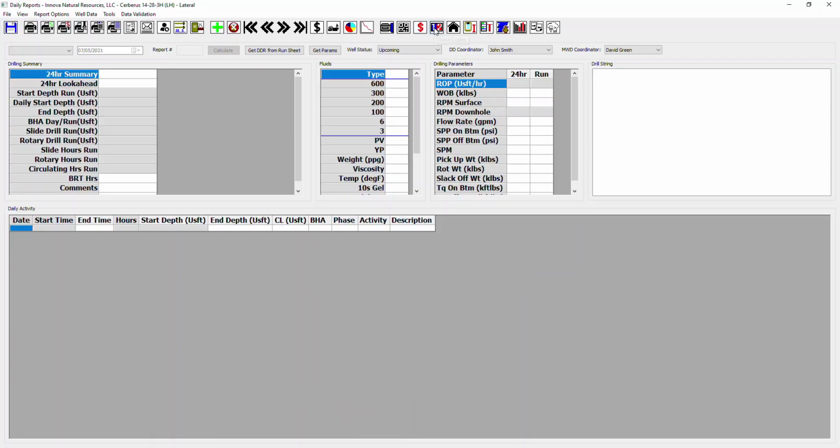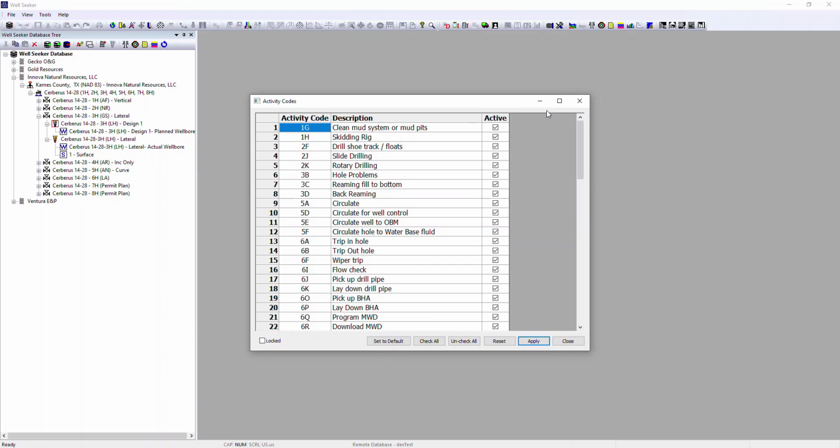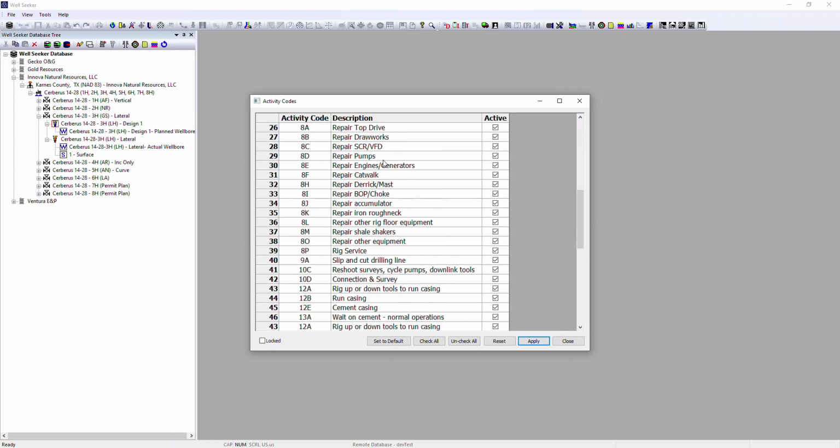I accessed that via this shortcut menu here, and it's also available from the tools drop down here, phase codes. The next thing that we'll look at are our activity codes. Again, that can be accessed from the tools menu, and it can also be accessed from this shortcut toolbar menu. Our activity codes are the options that we will have available to select on each line of our daily drilling report to show exactly what we've done.